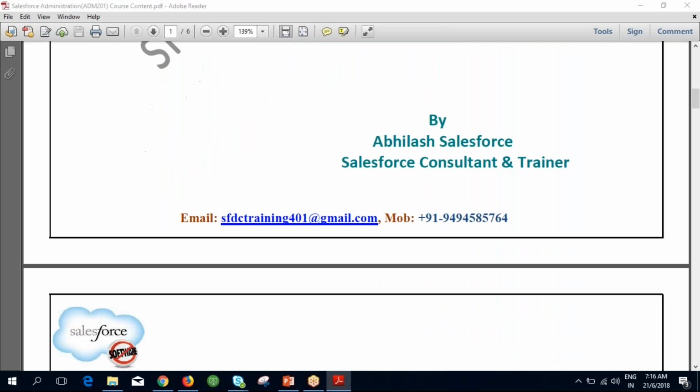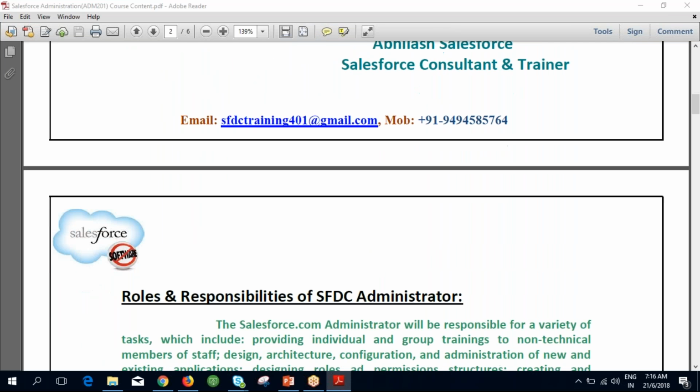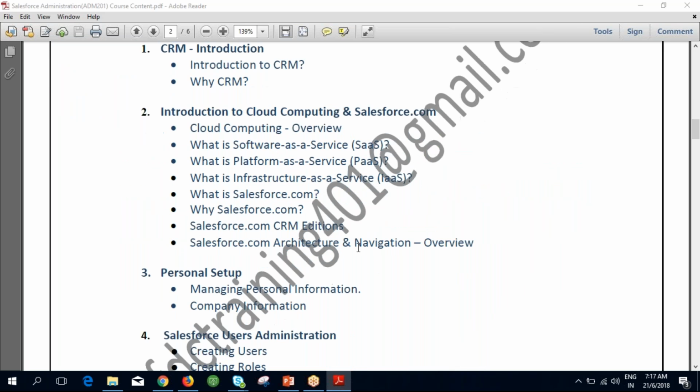Okay, so I think last class we started this administration module, and we discussed how to set up a Salesforce Developer Edition account, and what the Salesforce architecture is. In today's class we can start the Salesforce navigation part. I will show you how to operate that application, and then we can start the discussion on personal settings. Before that, please let me know if anybody has any questions or doubts.